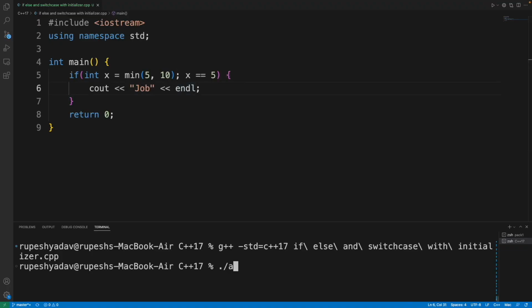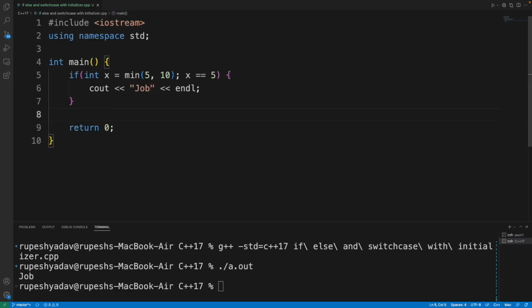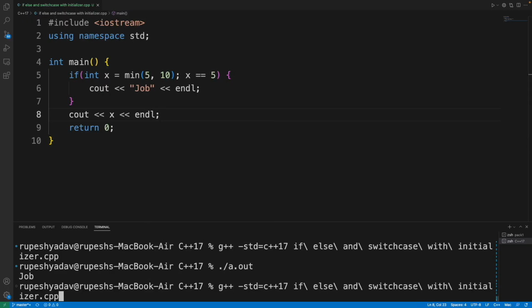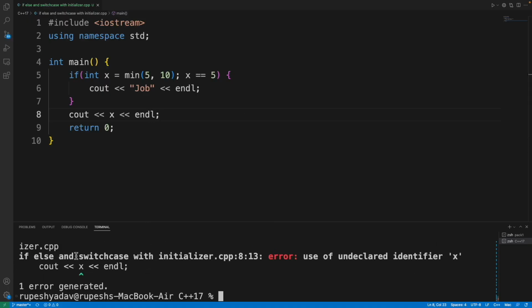Yeah, it compiled successfully. And then if I run this, see it is printing job. So this syntax is really a valid syntax, and if I want to print this x here, then you will see a compilation error. See, we have an error. It is saying that this x is not declared or defined. So this x is looking for this one, but this is actually local to this if only. So that's the best part.